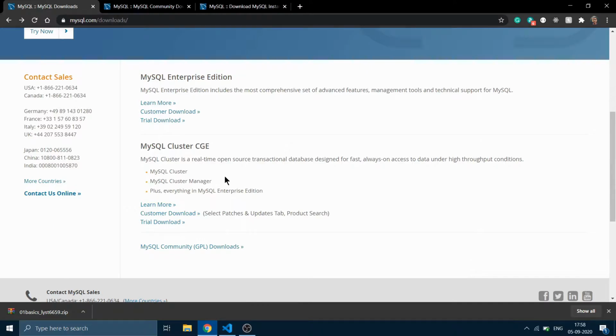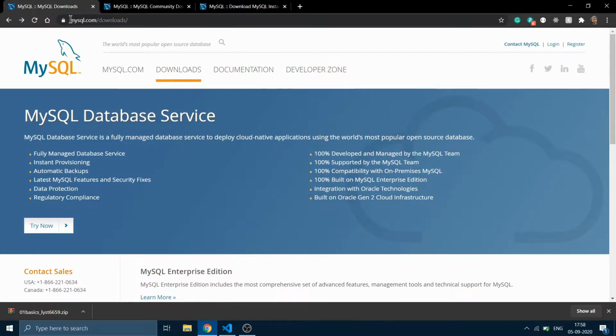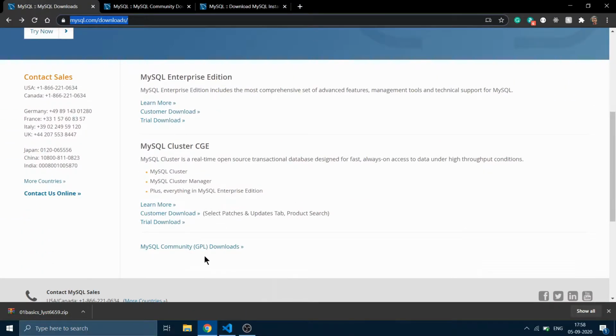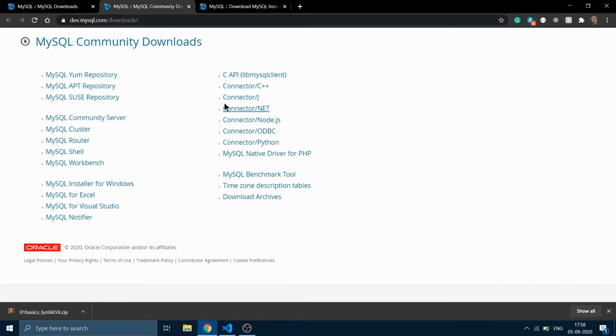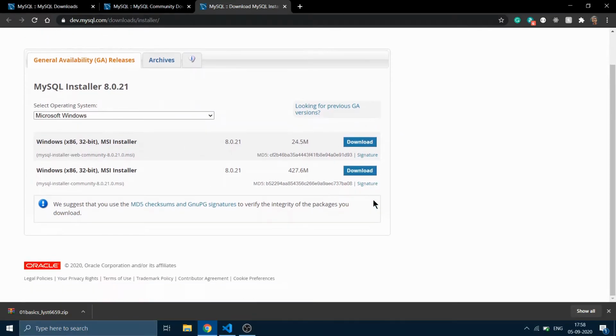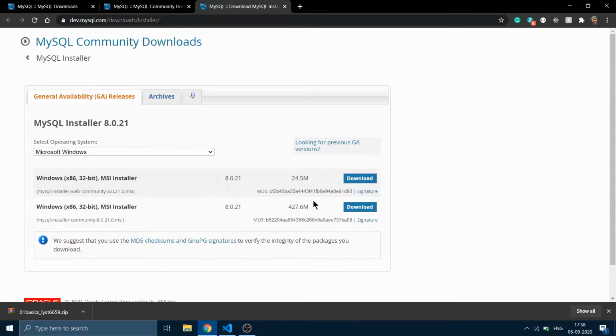For that, head over to this URL, mysql.com/downloads, and at the end you can see the MySQL Community Downloads. When you click on this link, you will get to this page, and choose MySQL Installer for Windows, and then it will ask you to choose one. You can choose anything of your choice, and after downloading it is very simple to install. You just need to click next and install, and while installing it will ask you for a password for the root user, and make sure you remember that password.